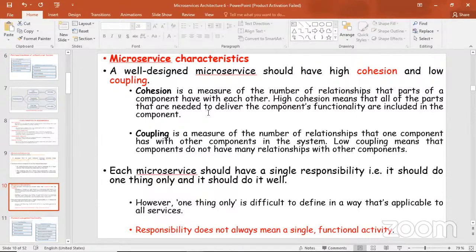Okay, let me see, what's that question? Mr. Debayo. Okay, so he said each microservice should have a single responsibility. It should do one thing only, and it should do it well. However, one thing only is difficult to define in a way that is applicable to all services. Now, responsibility does not always mean a single functional activity, right?